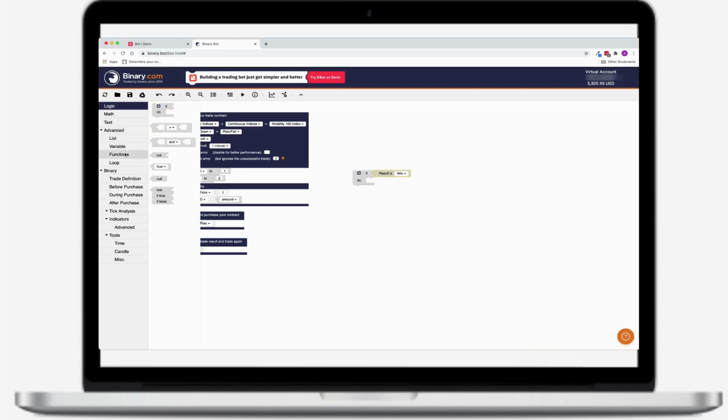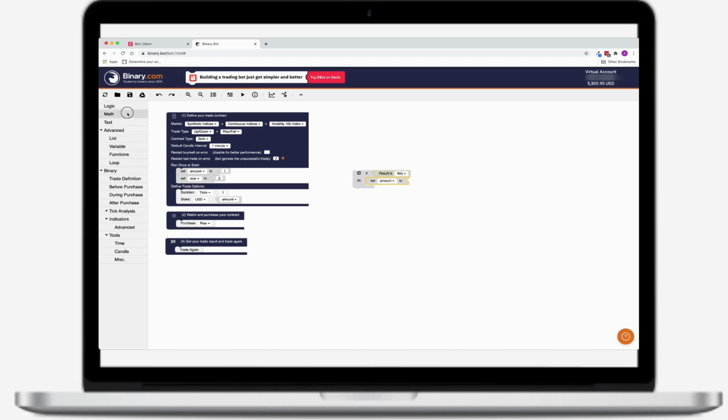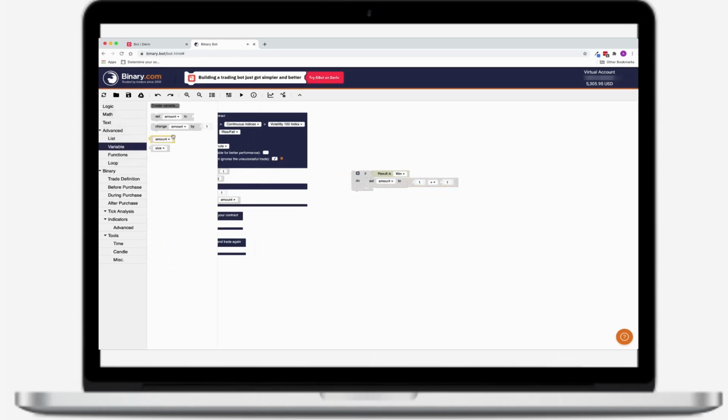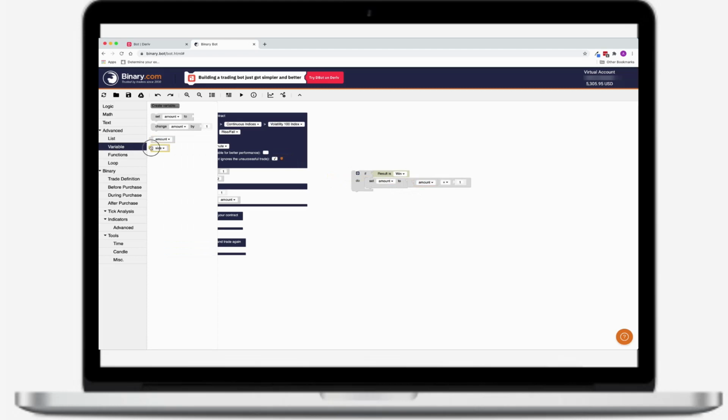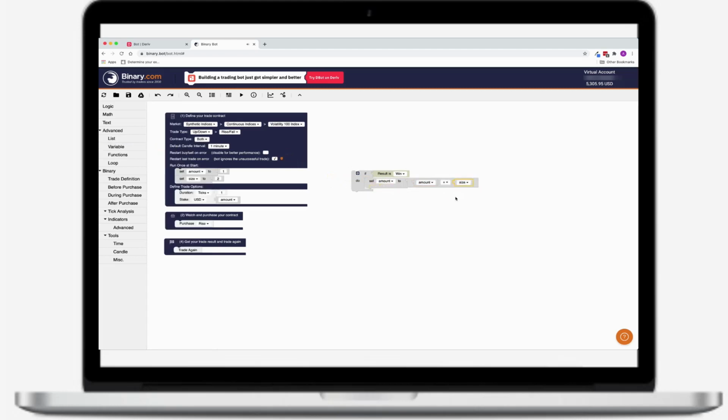I want to multiply this stake by the martingale size every time when the contract is lost. For that I'm using the set block again and I'm using the variables I created for the stake amount and the martingale size. If I win the contract, I want to change the stake to its initial value, which is 1.